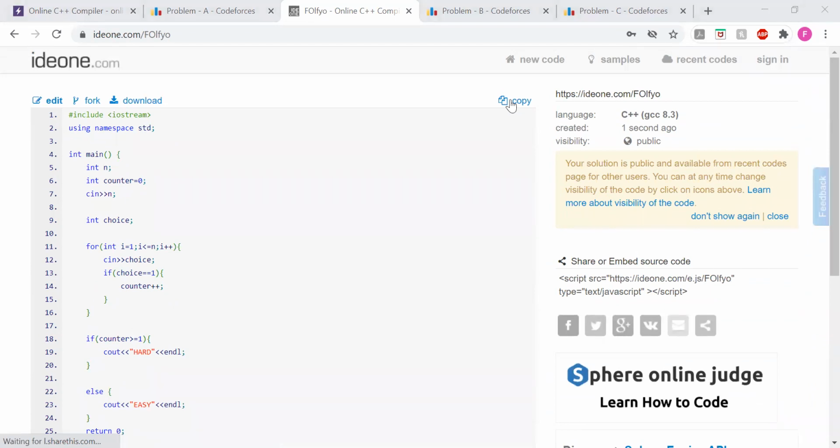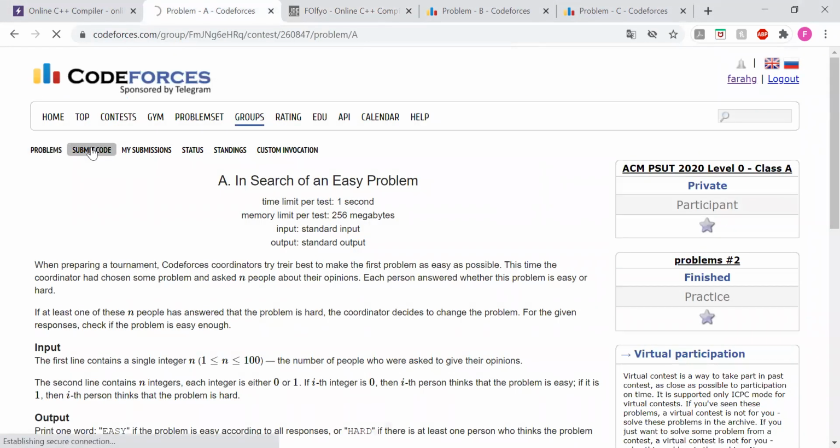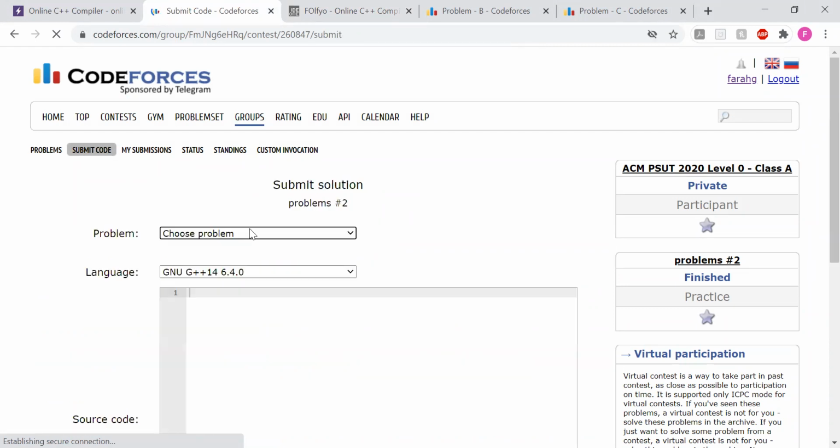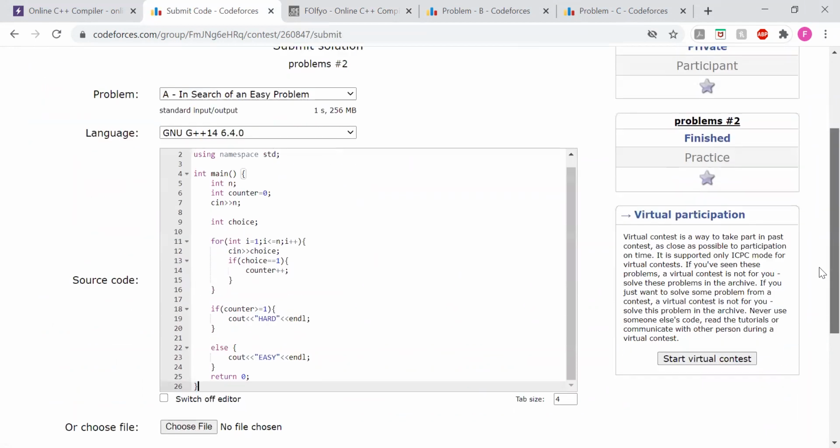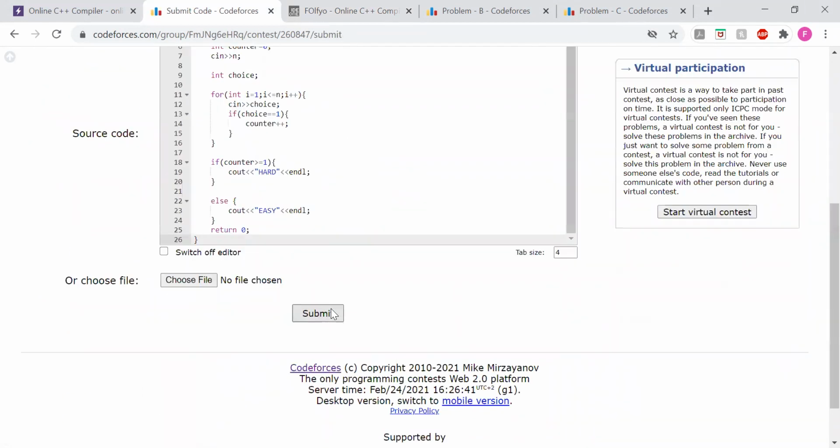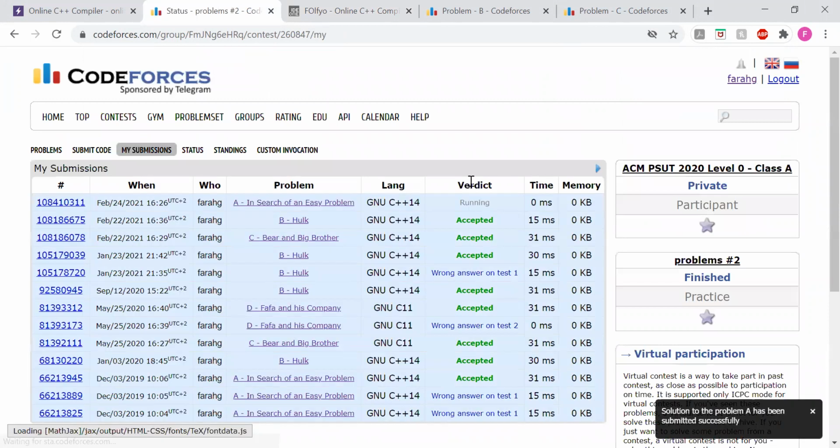So all we have to do is copy, and we go to Codeforces. We simply click submit code, and we choose the answer we want to submit. In this case, it's In Search of an Easy Problem. And we paste our code. All right. So let's try to submit our code and see what Codeforces gives us.